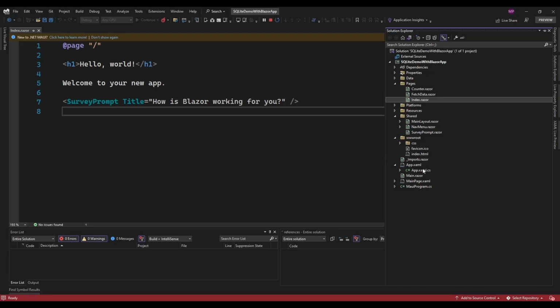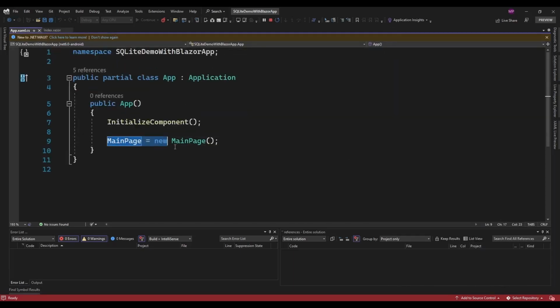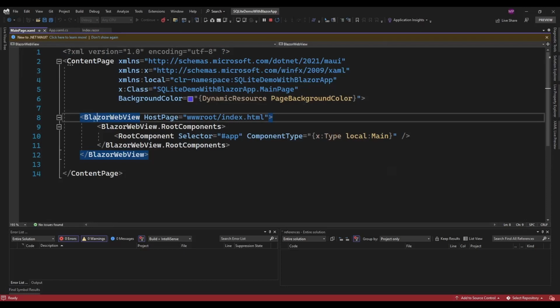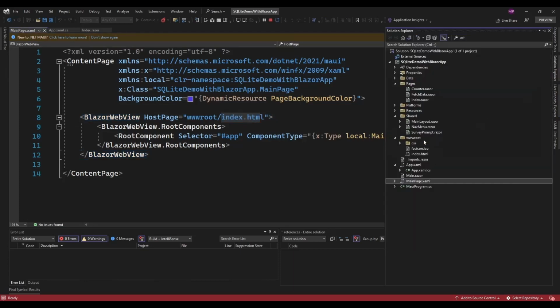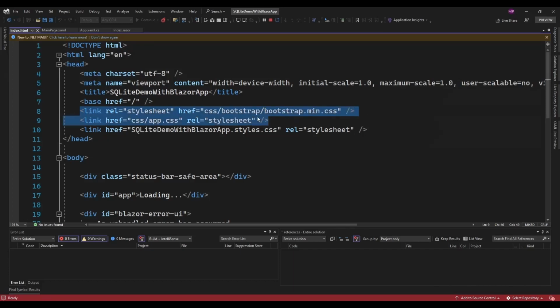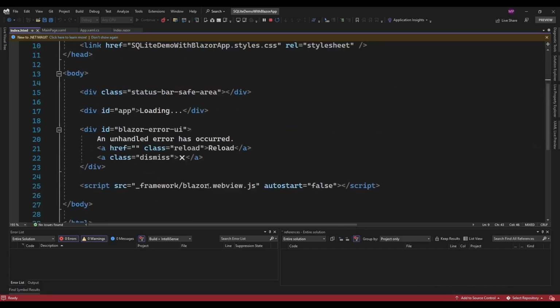In App.xaml.cs, the main page is set to a new MainPage, and in MainPage.xaml, here is the way the BlazorWebView is defined, and that web view host page is pointing to index.html, and this file exists in the wwwroot folder. The index.html file is going to load all the CSS like Bootstrap CSS and the JavaScript like blazor.webview.js, and also a div tag with id app is defined. Whatever content is going to be injected will be displayed here.